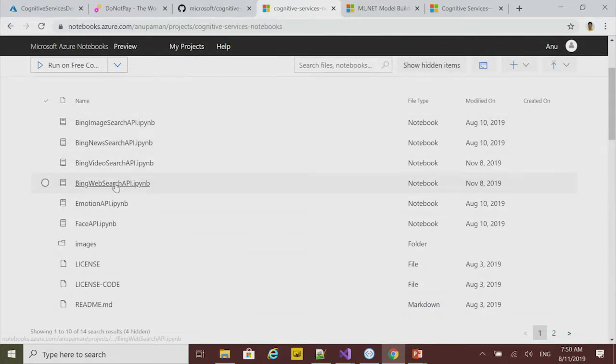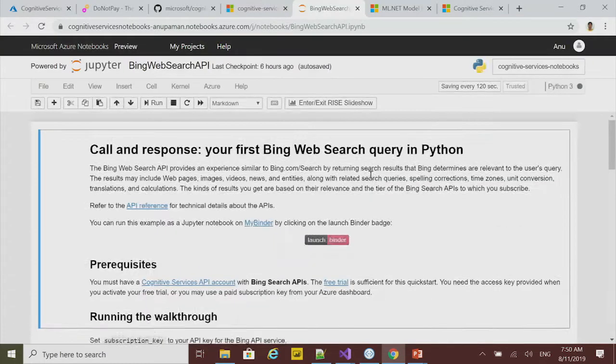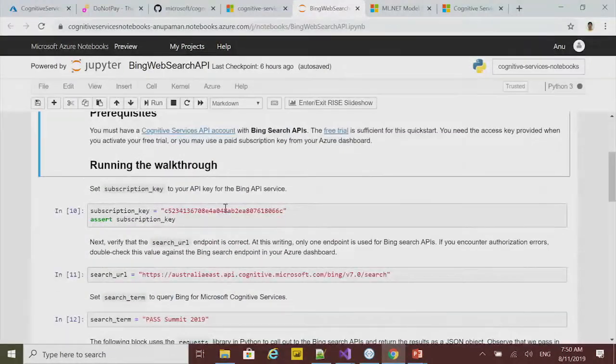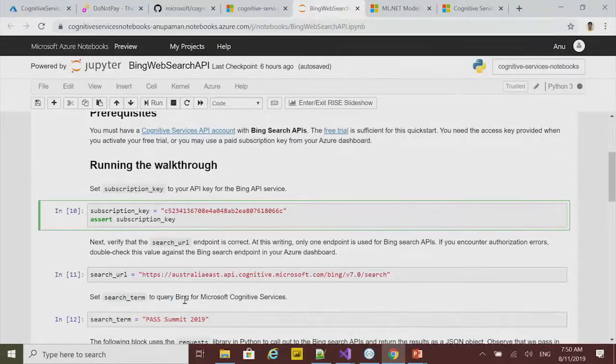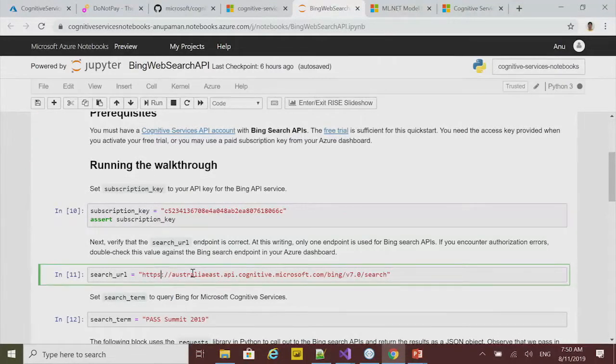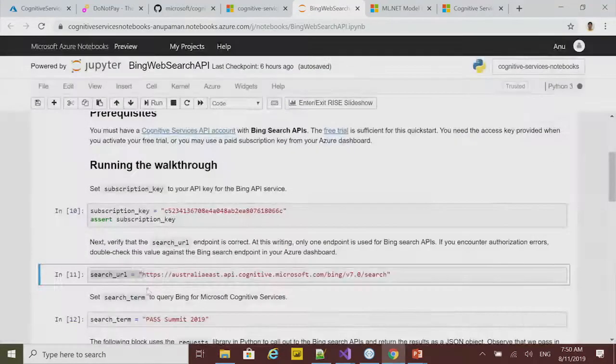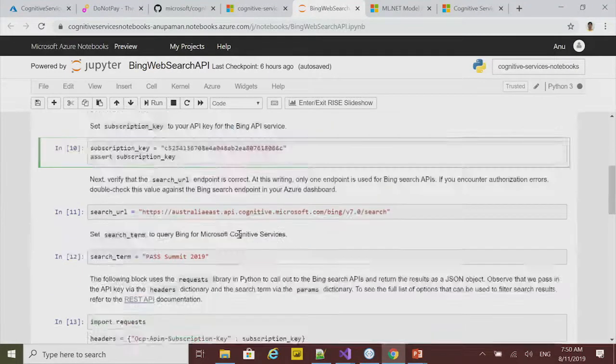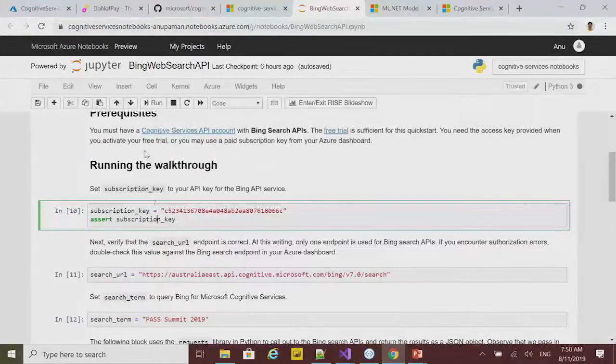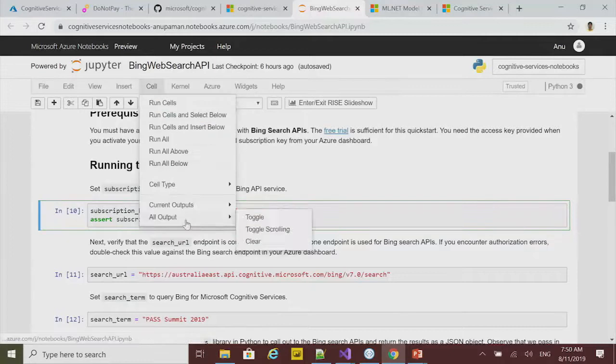let me go and just pull the Bing search one. Great, I just replaced the subscription key here and the URL I wanted to use. So this is the URL I provisioned in my Azure environment, and this is the access key I got for the same. So let us quickly run this. I'll just clear all the outputs if there are any.